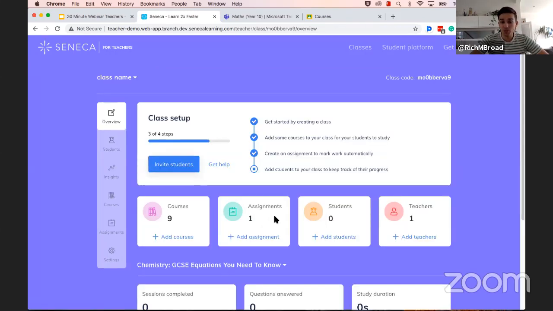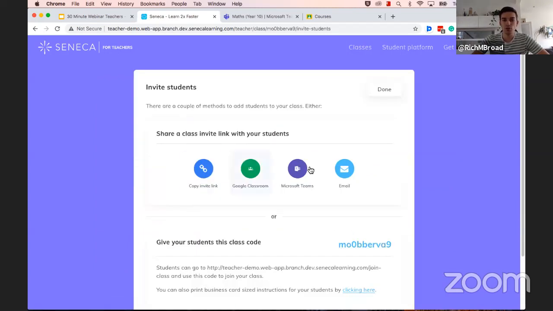But there's one big issue at the moment, so I haven't actually invited any students. I haven't got any students in this account. I haven't done anything like that. So that's the final step is to invite some students. So I click on that, and I've got a few different options, but we'll focus on these middle 2 options for the purpose of this session.